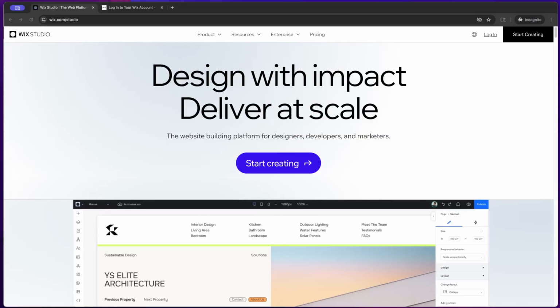Let's get started. First, we'll begin by navigating to the Wix Studio homepage. Open your browser and head over to the Wix Studio website. This is your starting point for accessing all the tools you'll need to create and customize your website. Once you've arrived at the homepage, look to the top right corner of the screen. You'll find the Login button. Go ahead and click it.